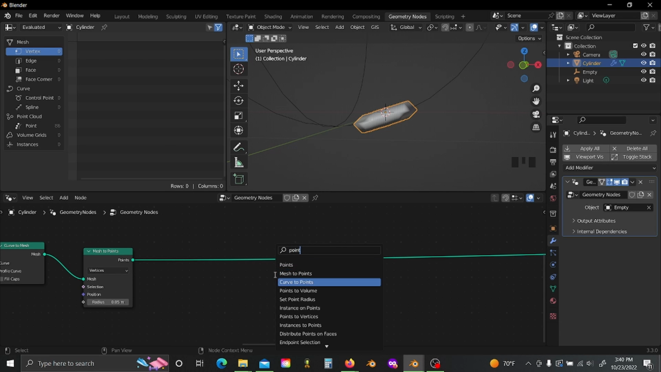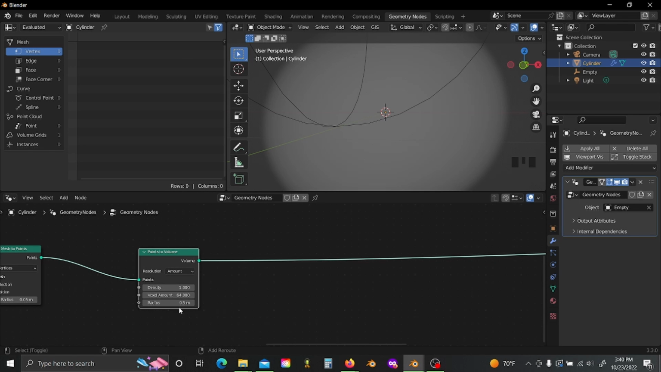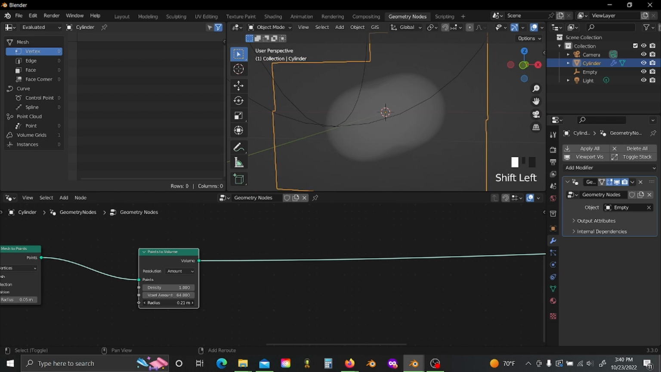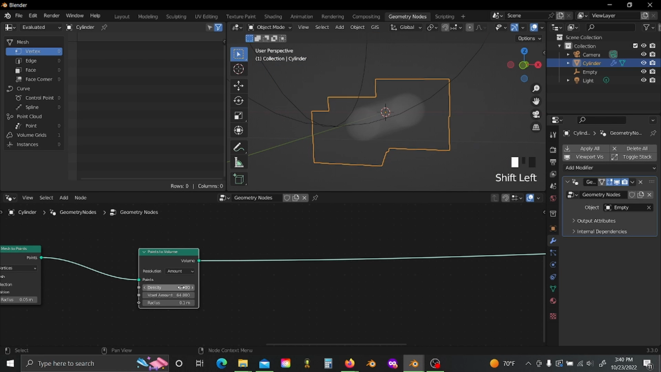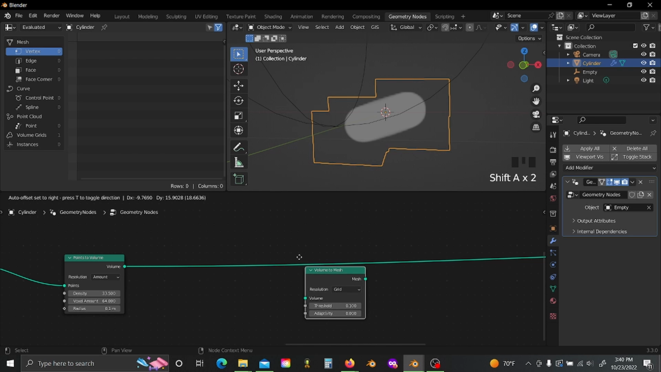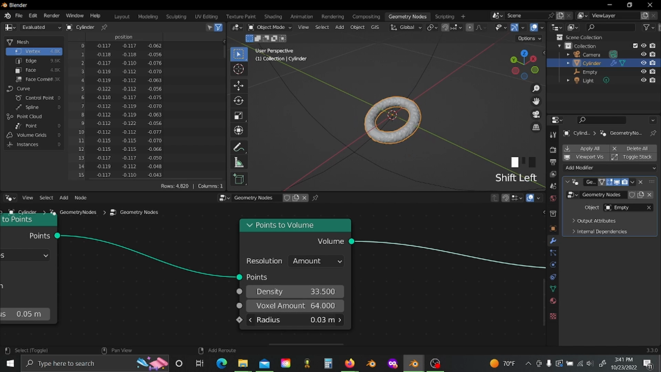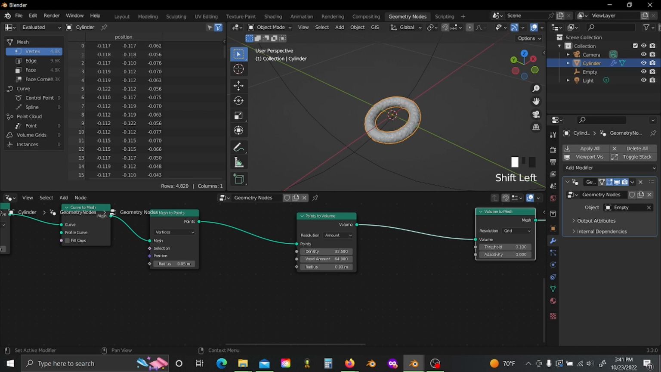Now if we add in a points to volume node and lower our radius here by a whole lot. Crank up the density to make it clearer, and we can add in a volume to mesh node. You'll see we're sort of getting this ring. It's still way too large, so I'm going to lower this radius a heck of a lot more.